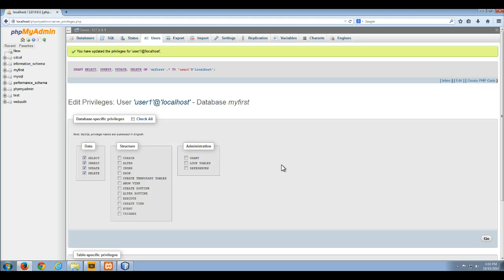Now that you know how to create and edit users for your databases and your MySQL server, I want to see you do it on your MySQL server and your databases.